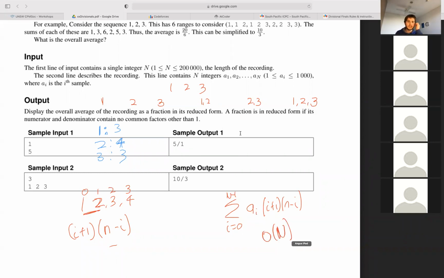This is order n. Okay. So we have the total sum, and we have the number of ranges. The very last thing, and perhaps the final trick, is the problem requires us to simplify the fraction. We have to simplify 20 on 6 through to 10 on 3.